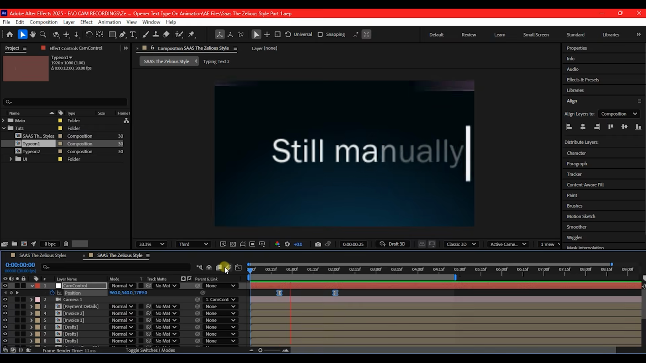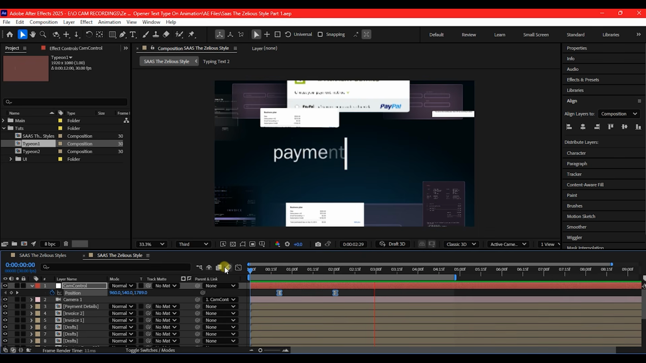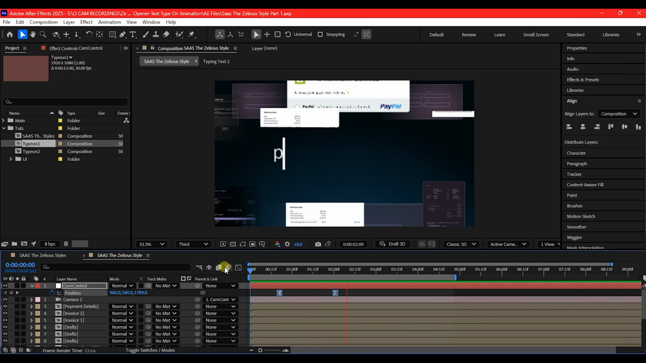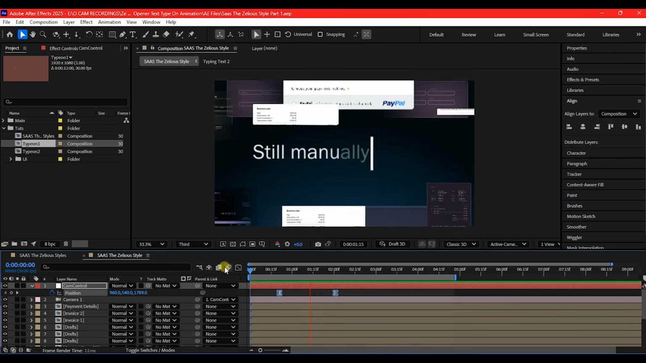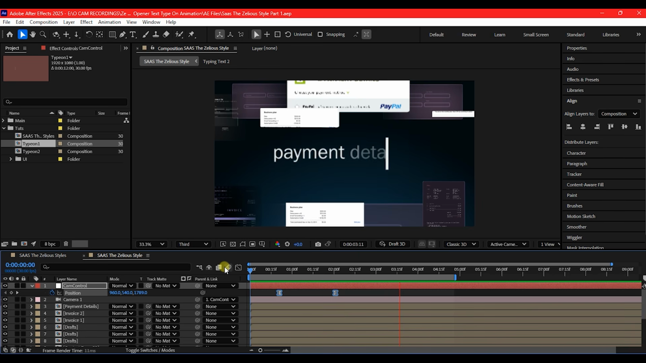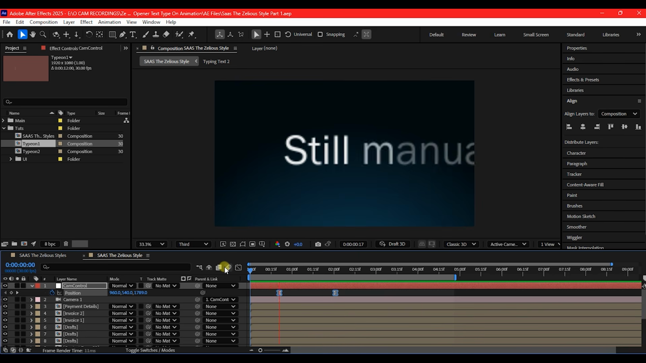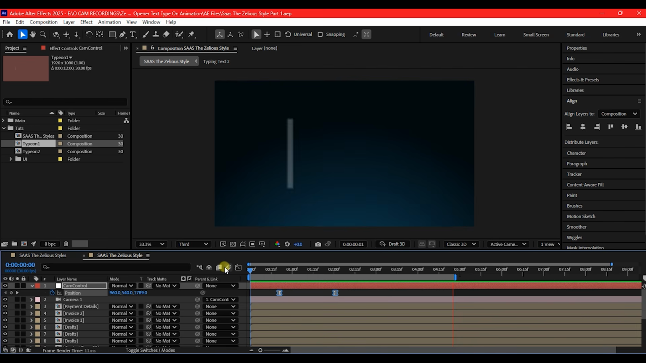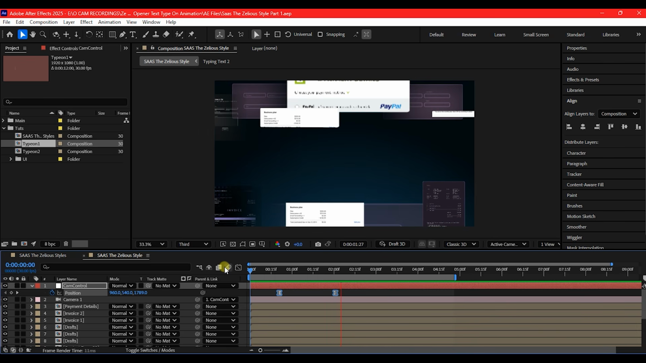So now let's preview what we have done. For some amateurs, this is already looking good and it is okay, but for Zilious Style, they will always push it a little bit further to look more complex than what you are seeing right now. So now let's push it further.